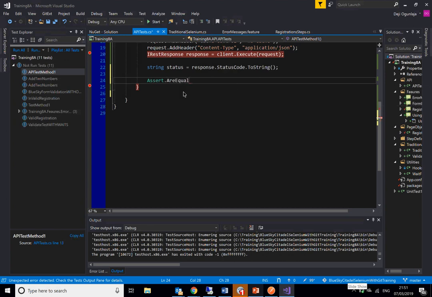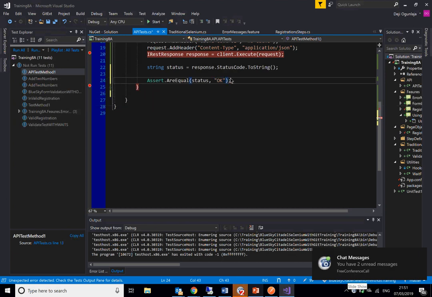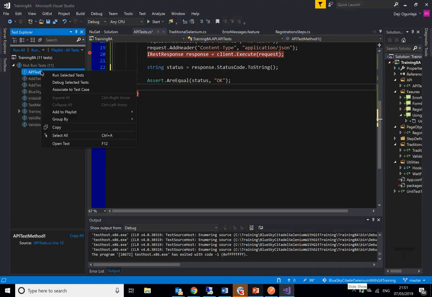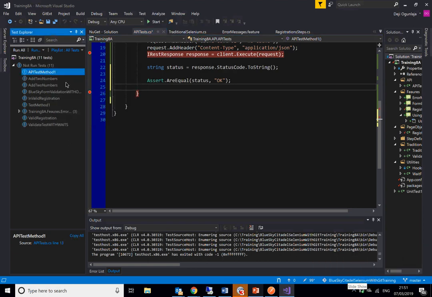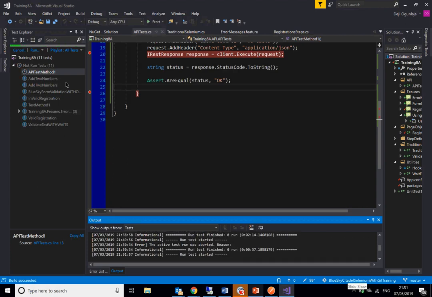Equal status, comma, okay. Yeah, so then we can get the other ones. Okay, let's run it again, and we can validate the other part of the response that you get.